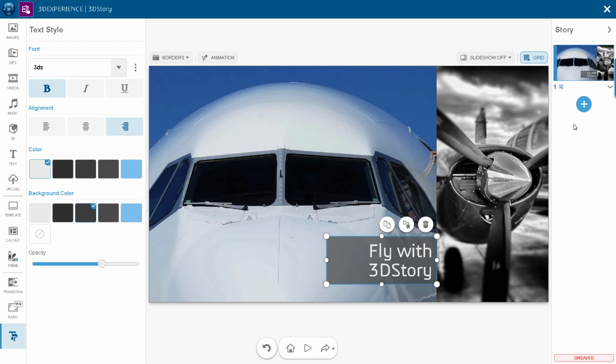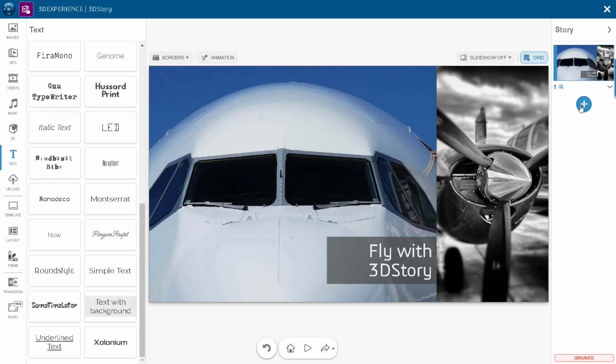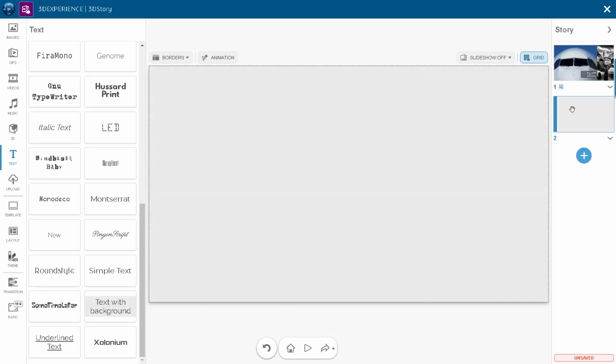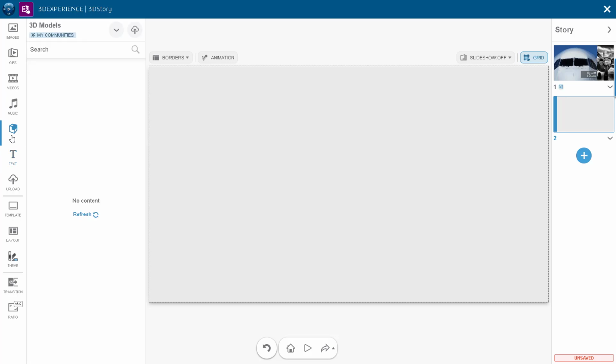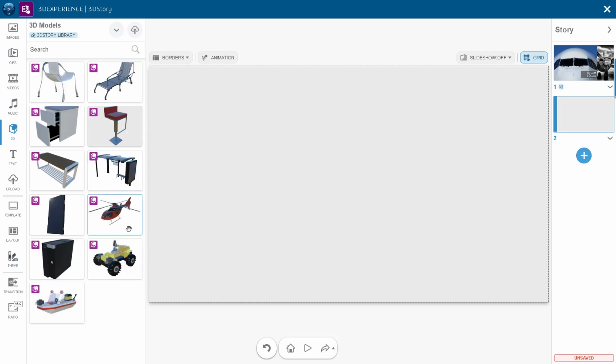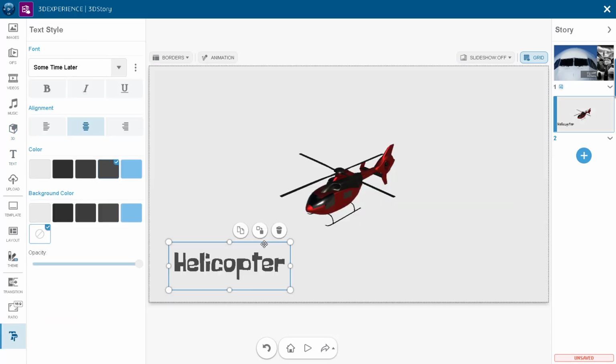So I'm going to move on with my second scene, and let's just add some 3D content in it. Again, you can just use the 3DStory library. In my case, I'm going to take the helicopter there and again drag and drop it into my scene, and let me just add a text.